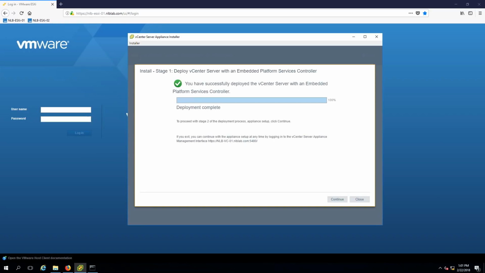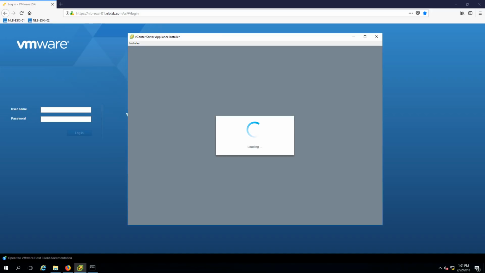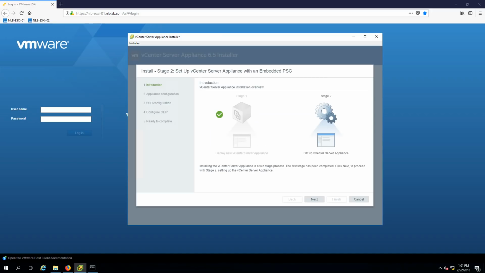Now that the deployment finished the first stage, as you can see, it's going to ask me to continue to the next one, and it took around 15-20 minutes on an SSD disk, so it could take more on a normal hard drive. So I'm going to click continue, so we can continue with the second stage of deployment. Okay, and next.